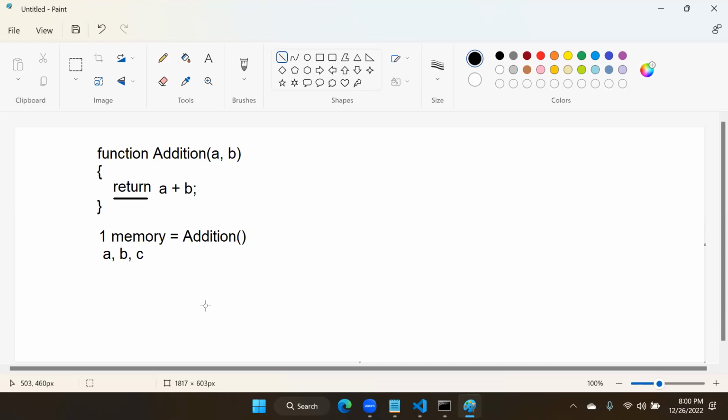Return is a jump statement. How will it return a value? It's a jump statement. We have jump statements like continue, return, and break. It is not returning a value. Then what is it? Actually, return means it is stopping the function. Return means it terminates the function.